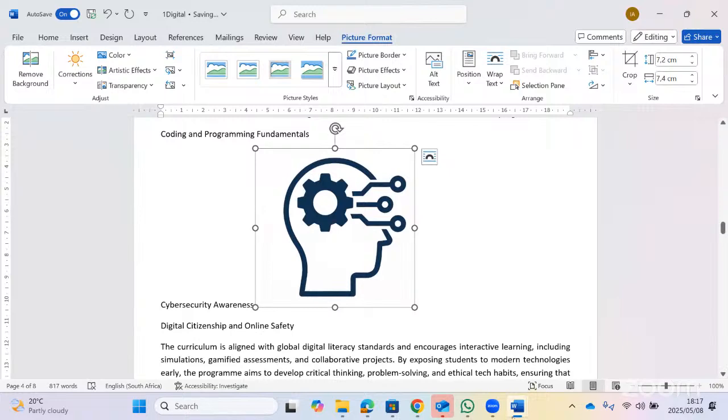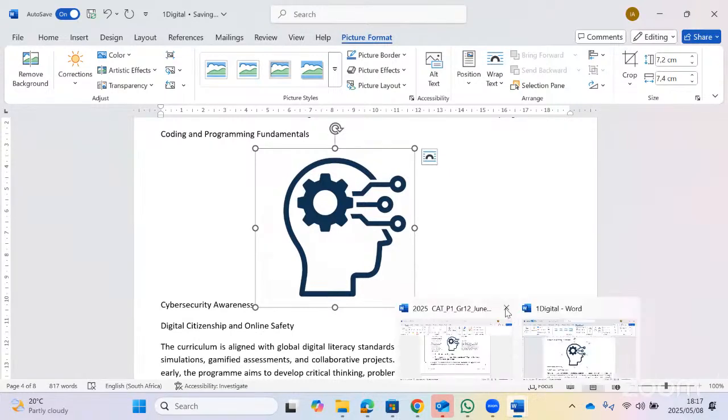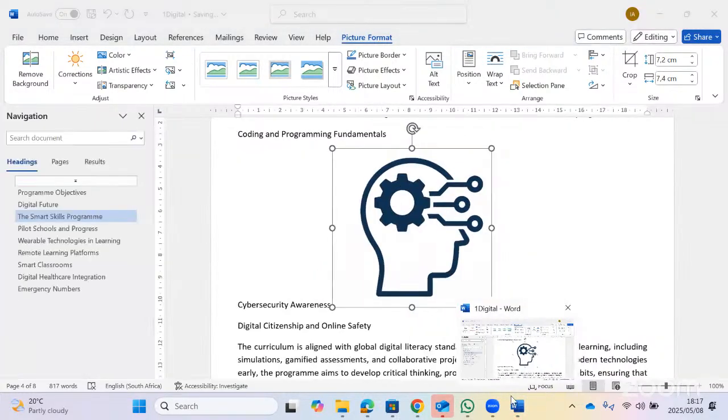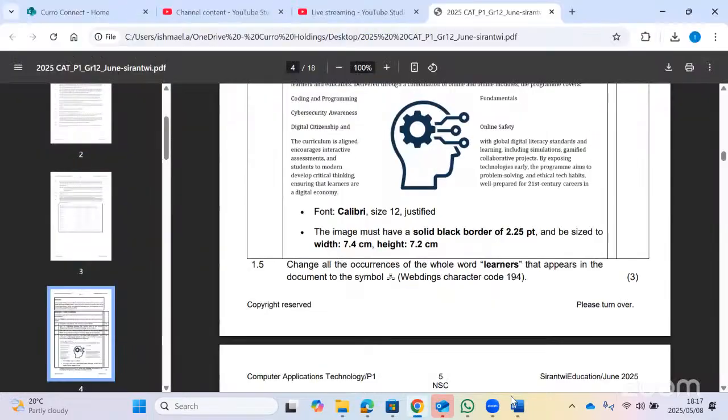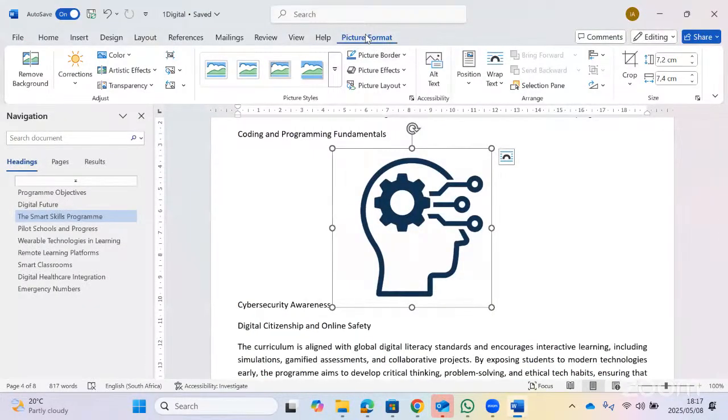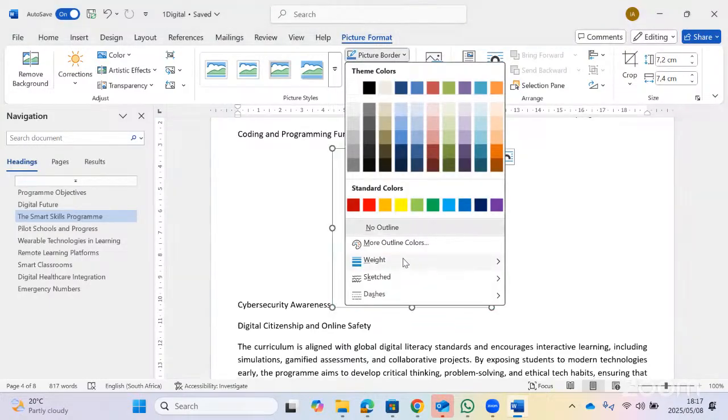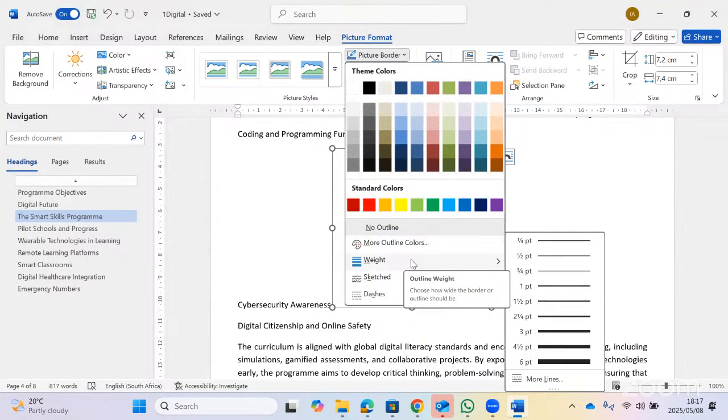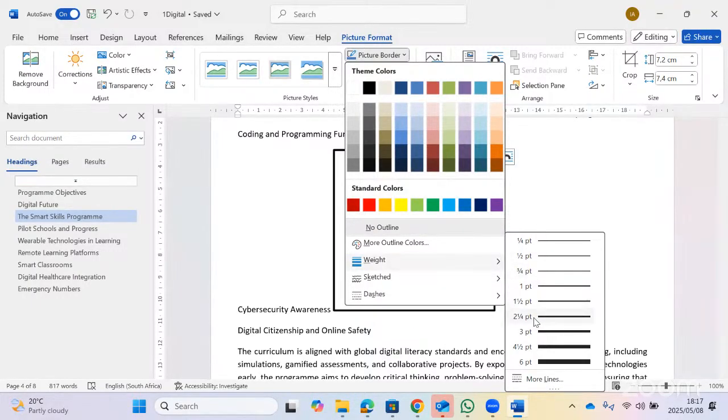And then again, it says a solid black border of 2.25. So when you click on the image, then you go to picture format again, then you are going to find picture border. Then you select the weight of the border. And here is 2.25. This is 2.25.